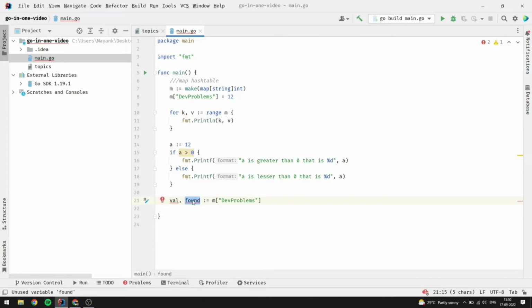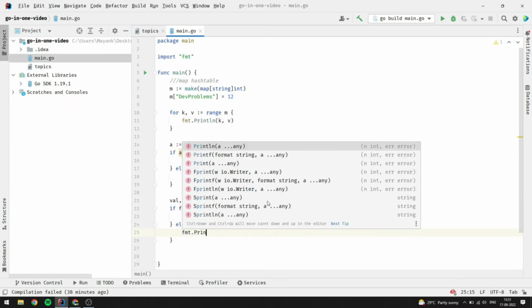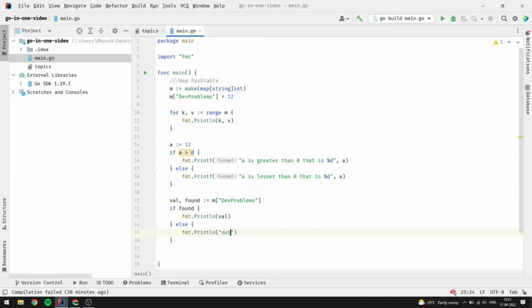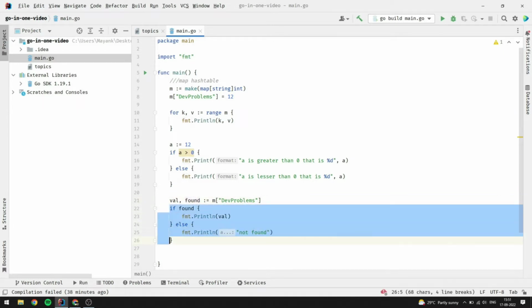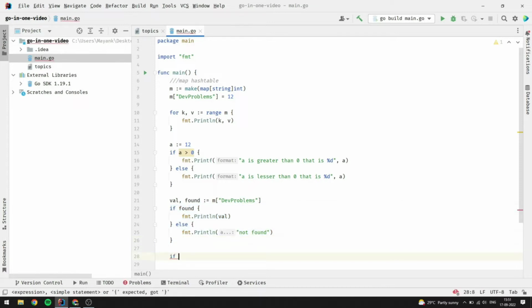Basically this will give me true or false. If the value is present, it will give me true. If the value is not present, it will give me false. So here you can give a check. If found, that means the value is found, then you can print the value like this. Else you can write not found, something like this. Since you have written two statements here, if and else, you can write them in the same statement like this. Let me copy this.